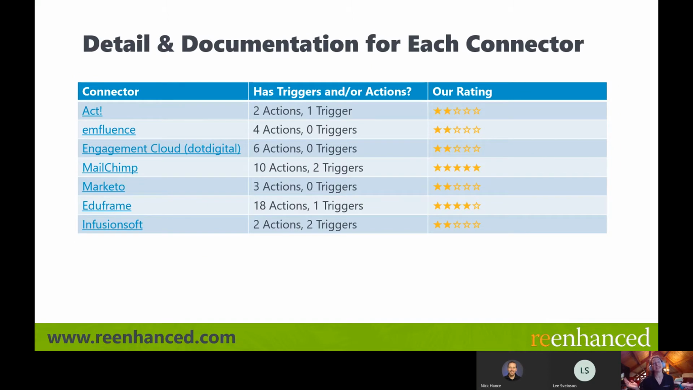So here's our detail and documentation for each connector. I'll put these slides up on crmheidi.com so you can download it if you're interested at all. And you can just click on the name of this connector and it'll take you to the Microsoft documentation for each of them. So here's a list of the triggers and the actions, just a count, and our rating. You see most of these have 2 stars because I was really underwhelmed by this. I don't think my expectations were too high for what you should achieve in marketing automation on a Power Automate connector, but maybe they were. You guys can let me know what you think.